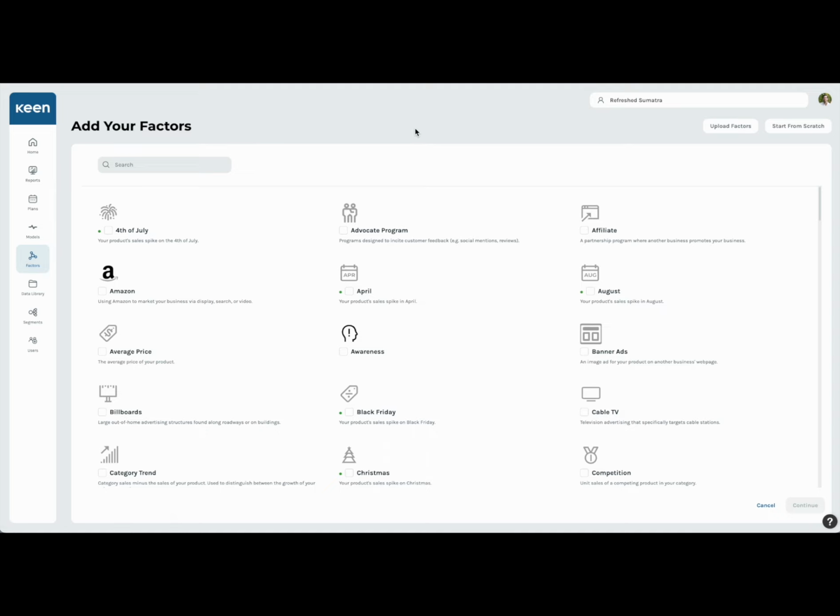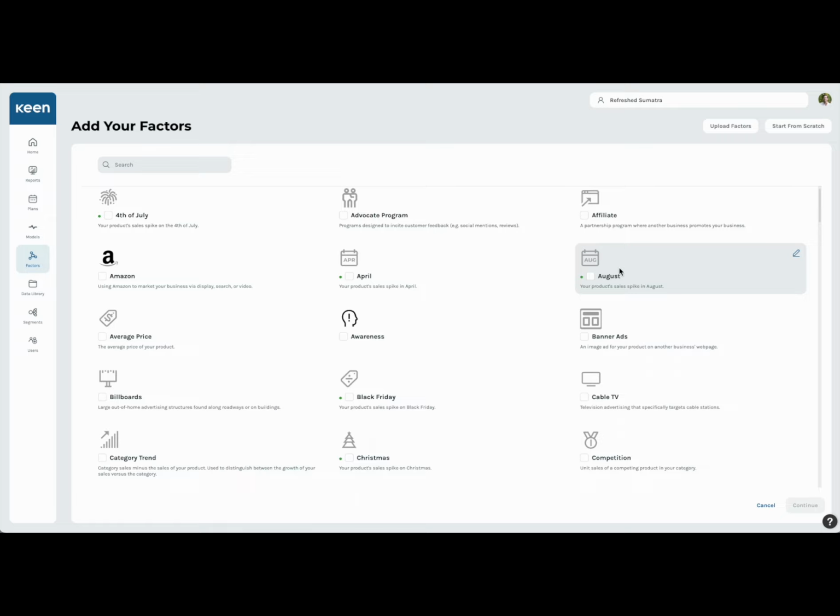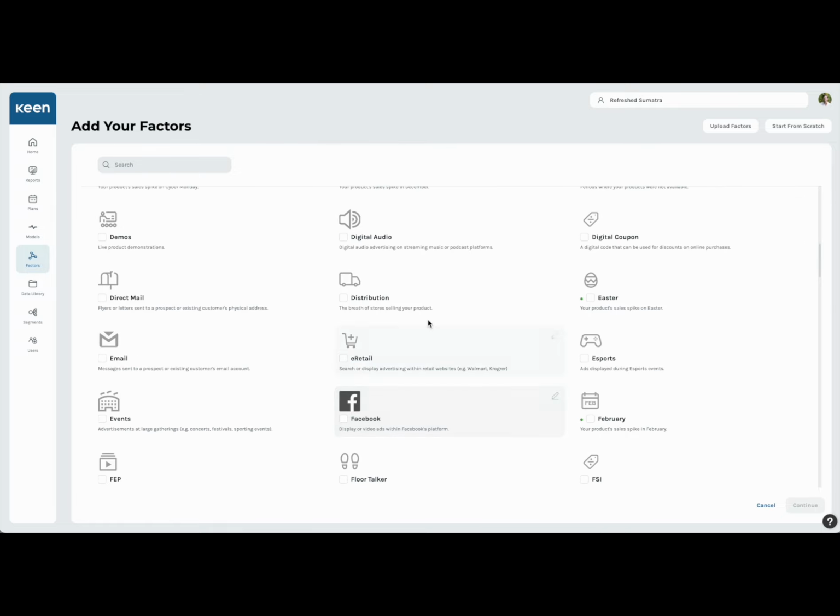One of the other great features in the factor templates is that we've automated a lot of the seasonal environment factors. So you no longer have to do data entry for 4th of July, April, August, Black Friday, anything that is seasonal, and we can predict the dates. We've gone ahead and done so across all these time periods.